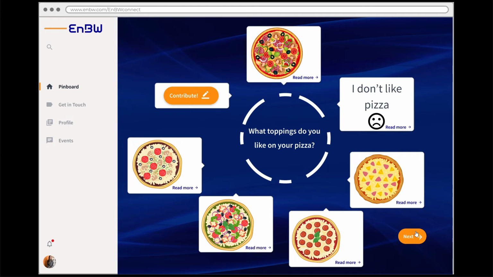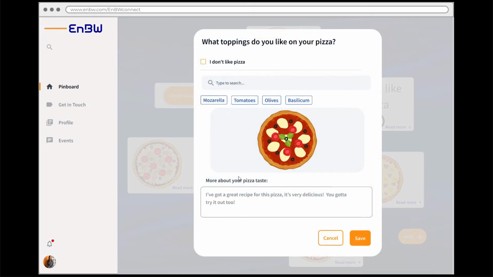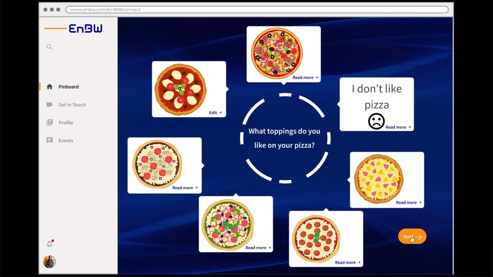Another example right here is the question, what toppings do you like on your pizza? And we try to make it in a very appealing visual way. So as you can see right here, we have different kinds of pizza toppings suggested here, which are entered by other users, or in this case, colleagues. You can also enter, I don't like pizza, of course, but you can also contribute your own favorite style of pizza, like this.